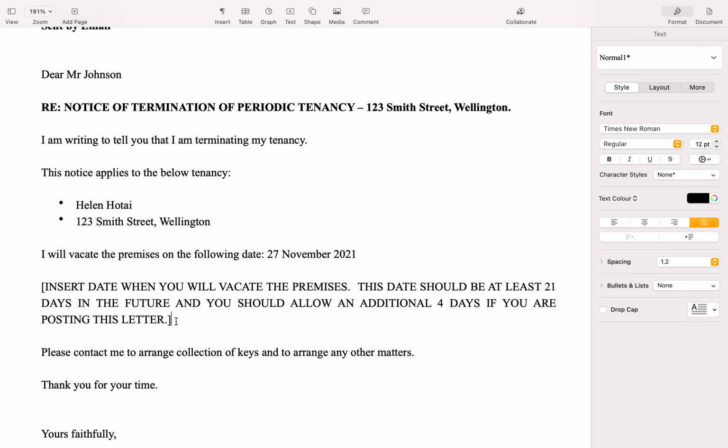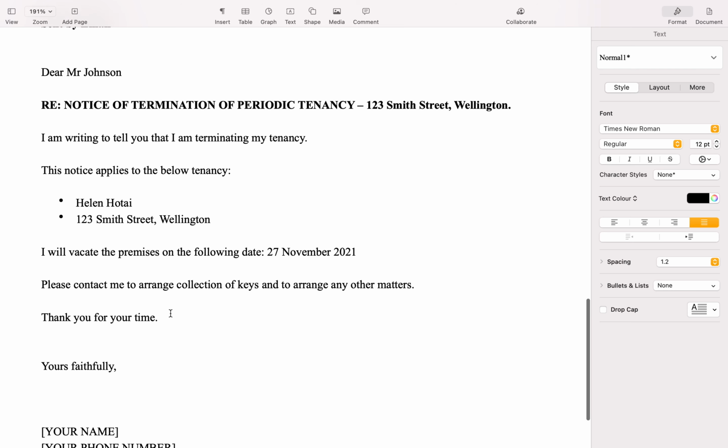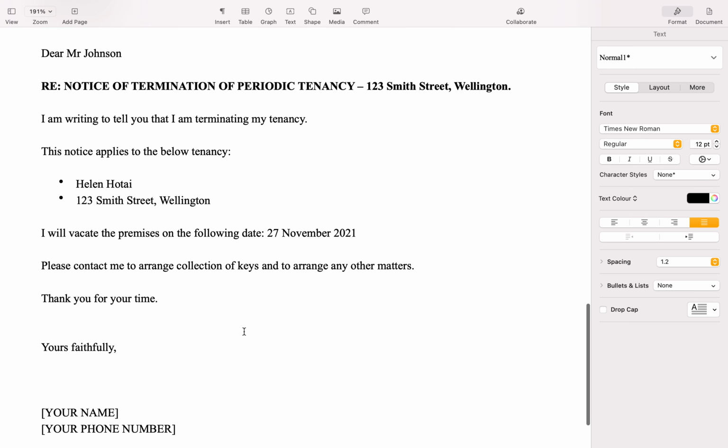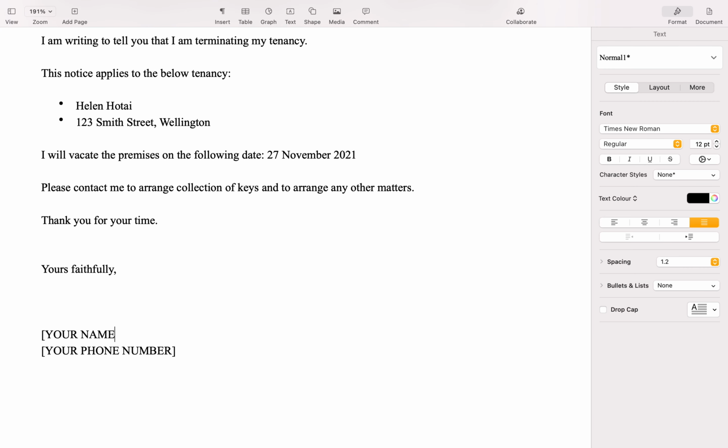Okay, now because I don't need any of this here, I will delete it. And then it says, please contact me to arrange collection of keys and to arrange any other matters. Thank you for your time. Yours faithfully. Add my name in here. Helen Hotai, my number. Okay, this is your mobile number. 123 456 789.